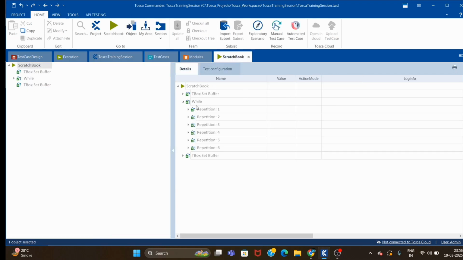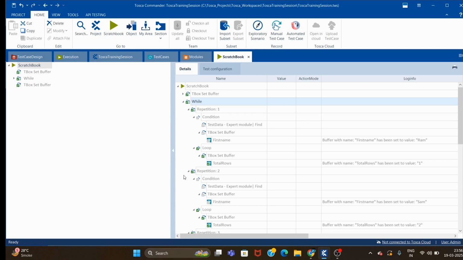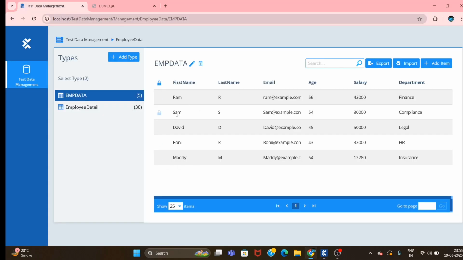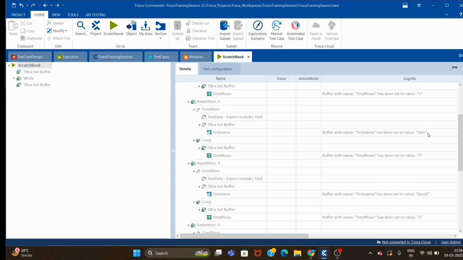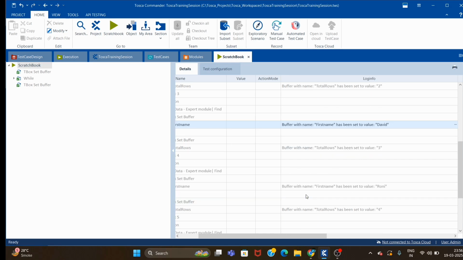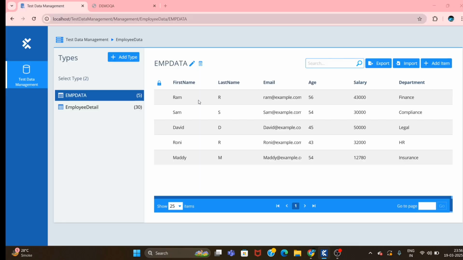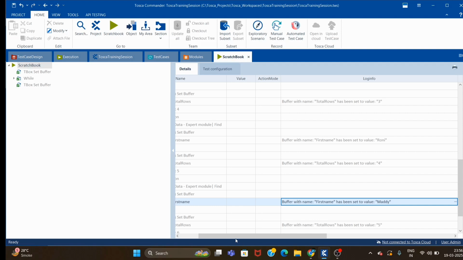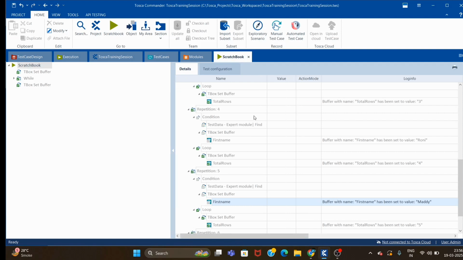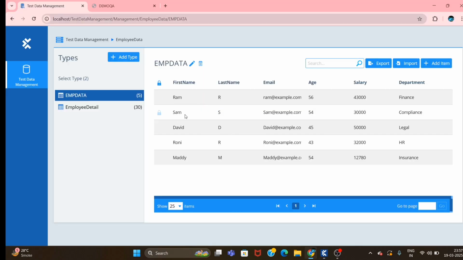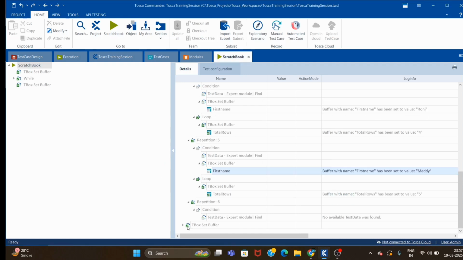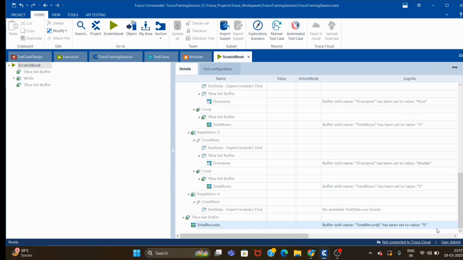Let me expand this repetition. You can see in the first repetition it has fetched the first name as Ram. Second it will be Sam. Third one will be David. Fourth one is Ronnie, and fifth one is Maddie. So now it will be a bit clear, right? Every iteration it is pointing to one record: the first iteration to the first row, then the second row, like that. By the end of this while loop, we have the total count as 5.